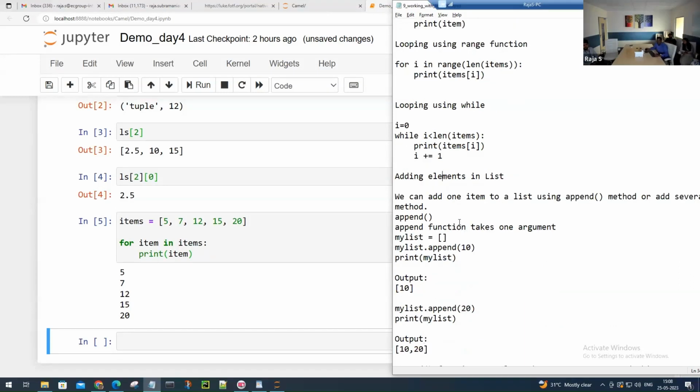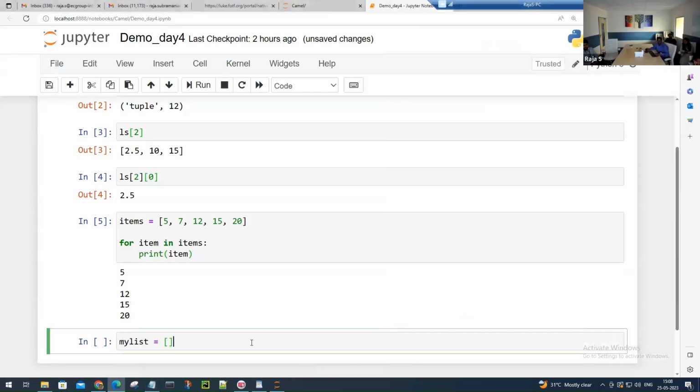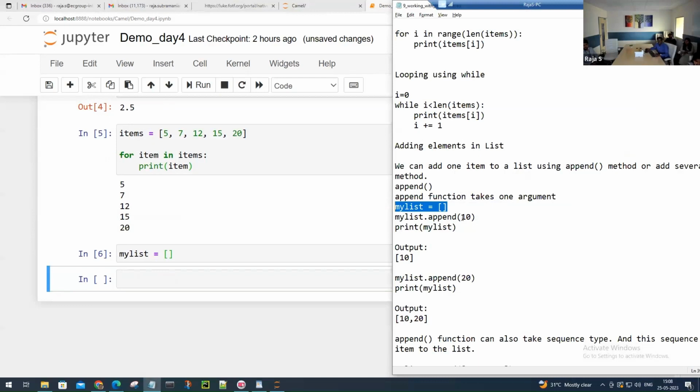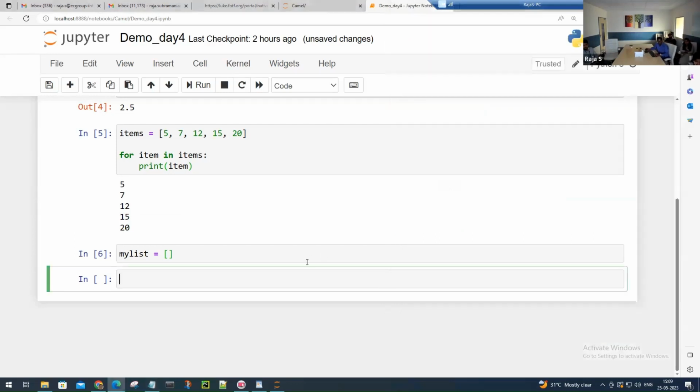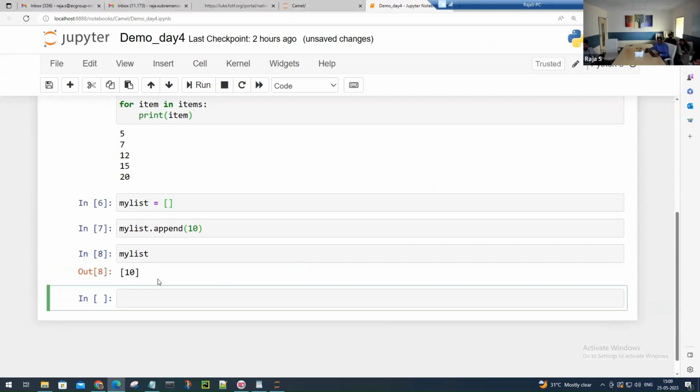Next thing is adding elements in list. How to add an element? So we have a function called append. Using this append function, we can add an element. Let's take an empty list first. I'm going to create an empty list. Then if I want to append a particular element, I have to use this command, mylist.append(10). So this function takes only one argument. Now I want to print this. So you can see one element has been added.